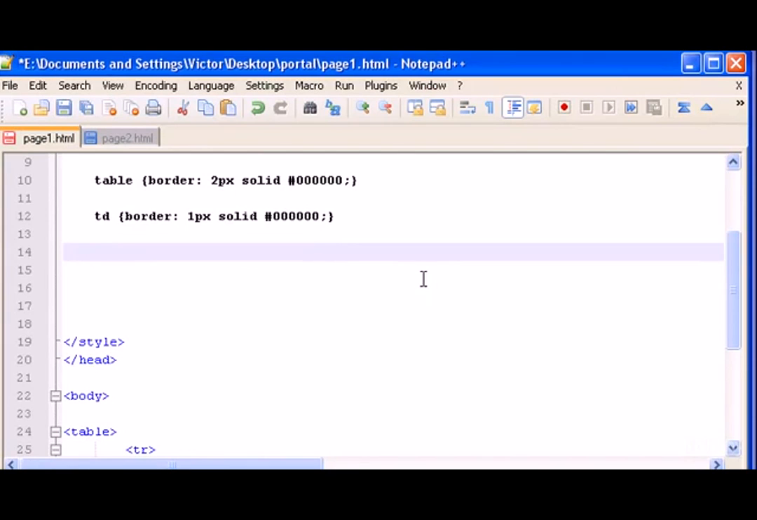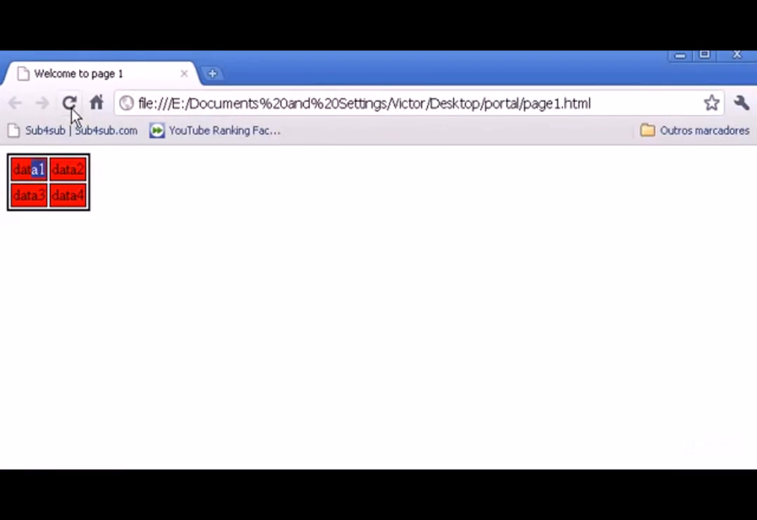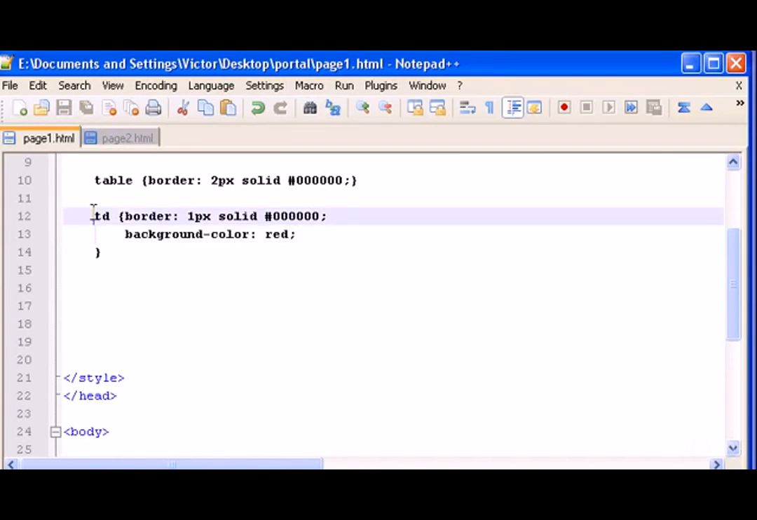But I think if we did it like this, with TD, let's try. I think we can do it this way also. So we are giving each cell, each table data, a background color of red. Okay, so yeah, it's the same thing. So we can use either the TD selector or the TR selector for that.